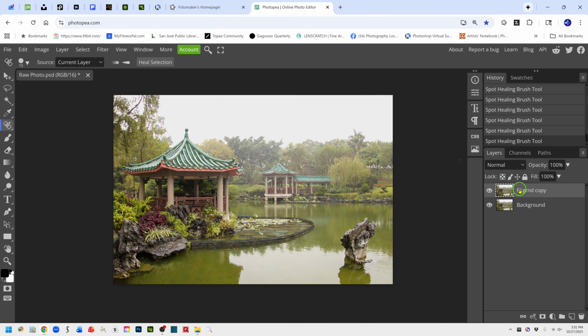So let me just label this. I'll call this the smalls. How's that for the cleanups of small things? And I used the patch and spot healing. Okay. Great, so I'll do a stamp layer rather than just copying this.